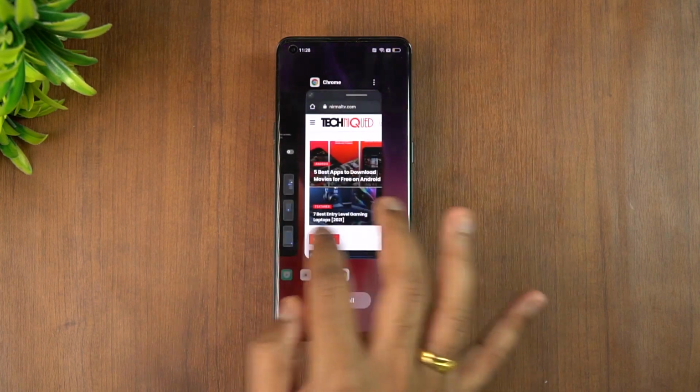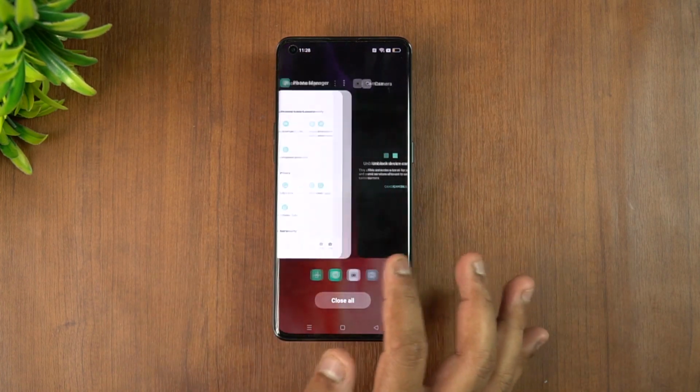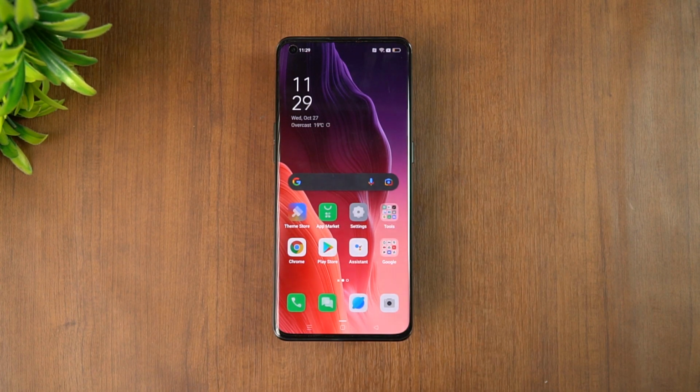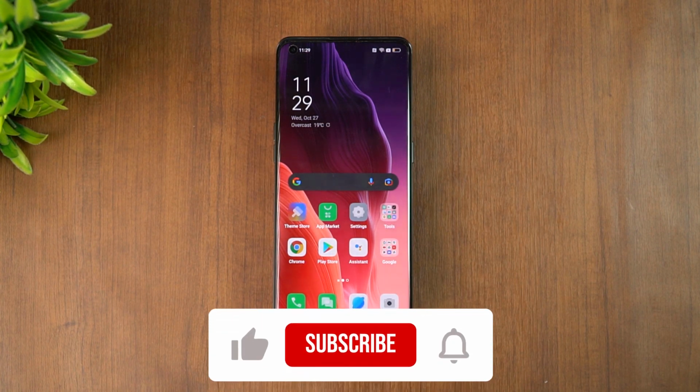Now multitasking, you can see here, it's more or less similar to the previous UI as well. So these are some of the new features of the ColorOS and also how the ColorOS 12 looks with Android 12. So we'll be doing a quick comparison with the ColorOS 12 and the OxygenOS 12 later, and see how they are different in terms of UI and experience. So that is our experience with the ColorOS 12.